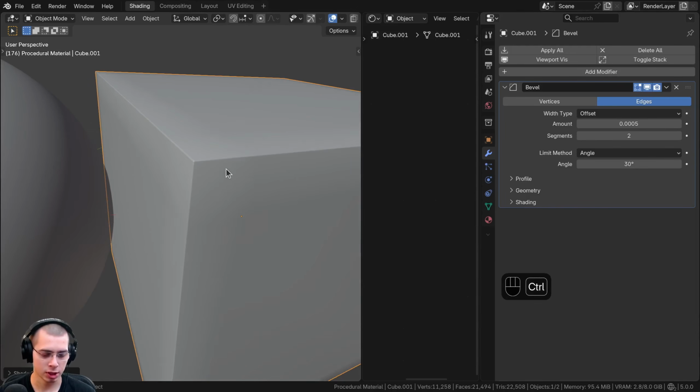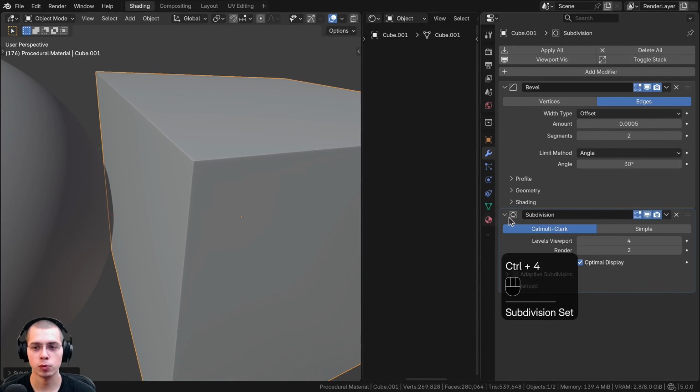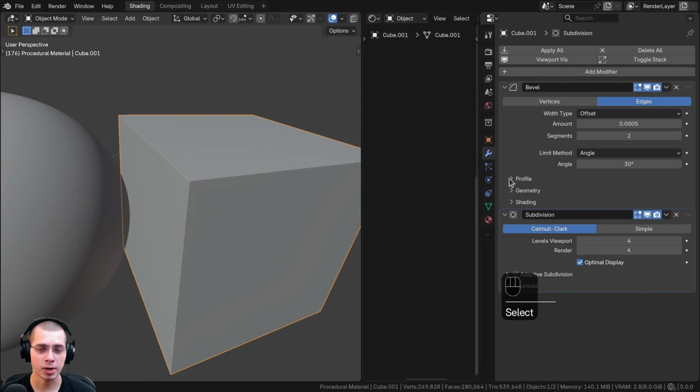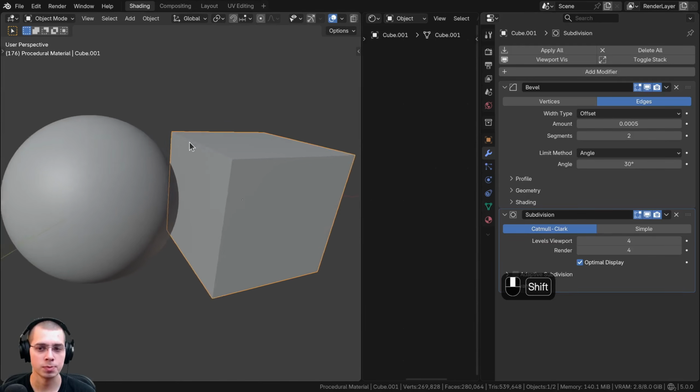Then I'm going to press Control 4 to add a subdivision surface with 4 levels, and I'll set the render and viewport levels to 4, so it's very subdivided now, so it has lots of detail, so when we add the displacements, it'll have lots of geometry to displace the mesh.